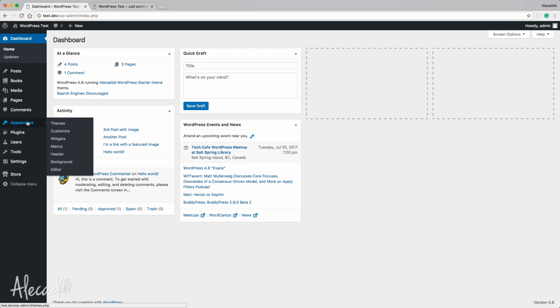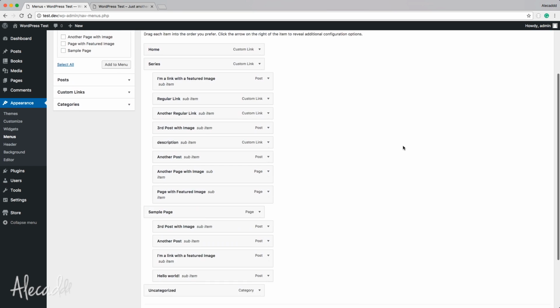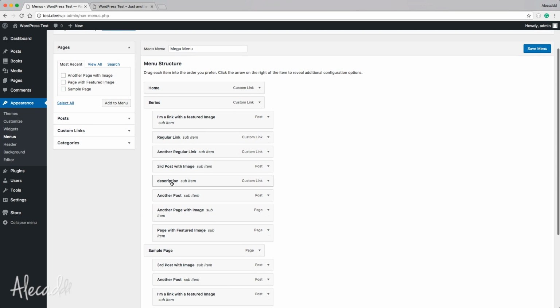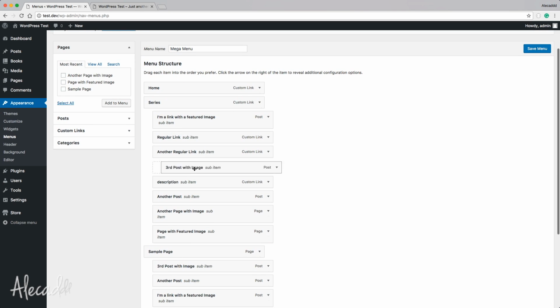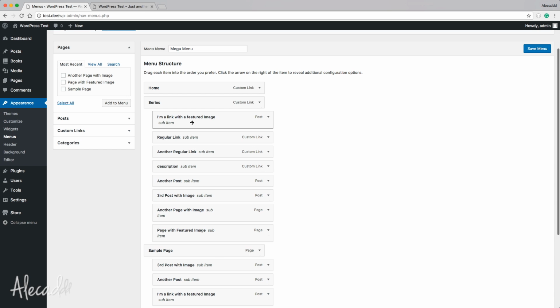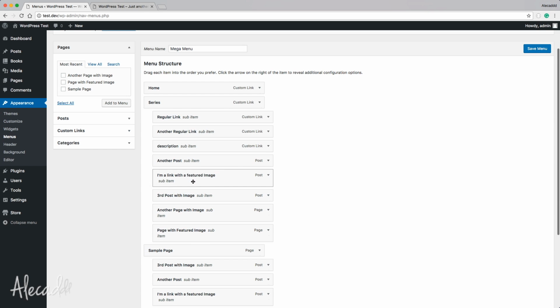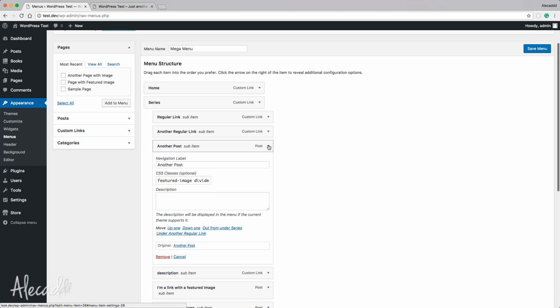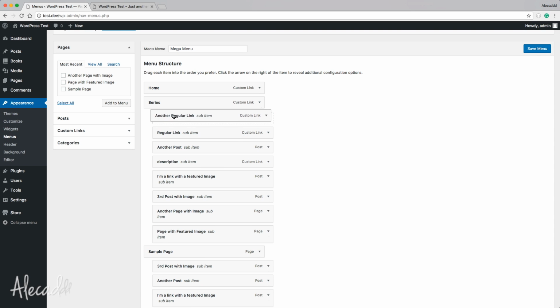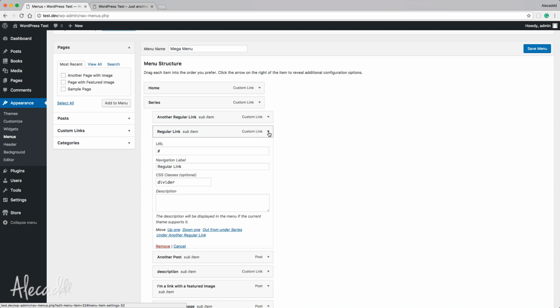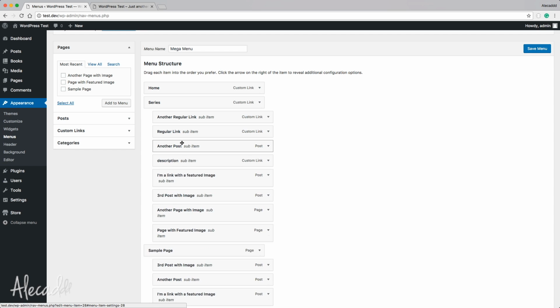So let's go back in our administration area and let's customize our menus in order to have pretty much all the posts. This is a footer image. This is another footer image. Then we have a regular link, another regular link, another post. And this one has, oh yes, a footer image. This is a regular link with a divider, and then another post.